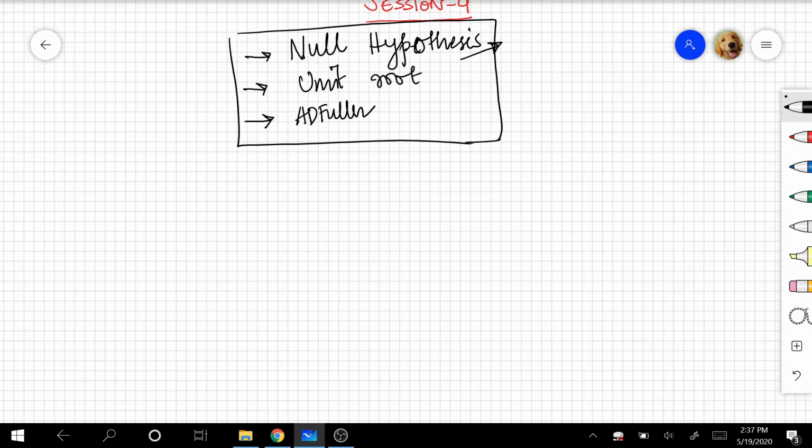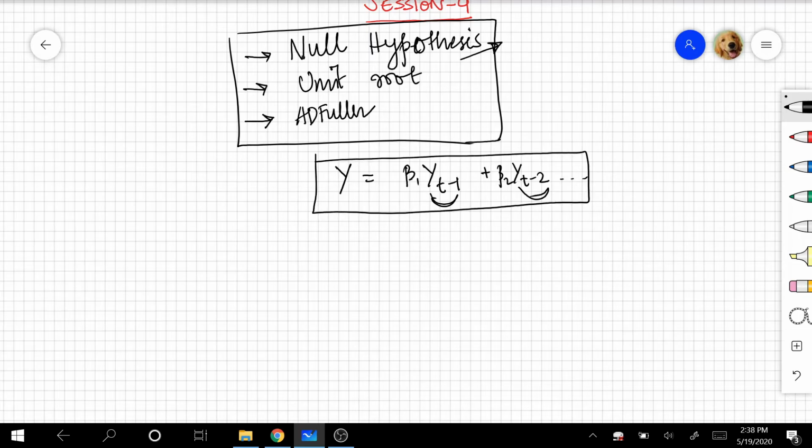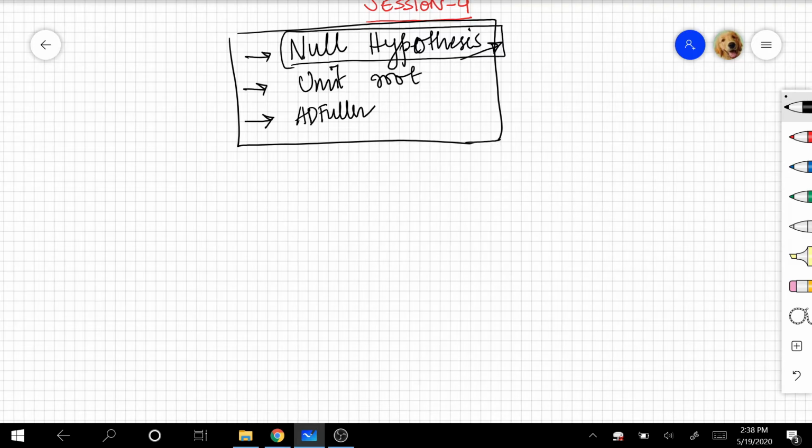What it says, or rather before that, what we're trying to do is predict a variable y based on past values, and so on and so forth. I can very well say that if I am able to predict the current value of y based on past values of y, it means there is a relationship between these values. Null hypothesis states that no relationship exists between two values.